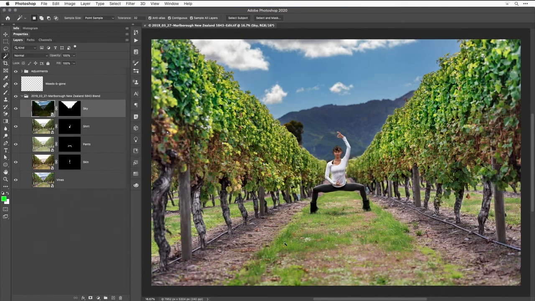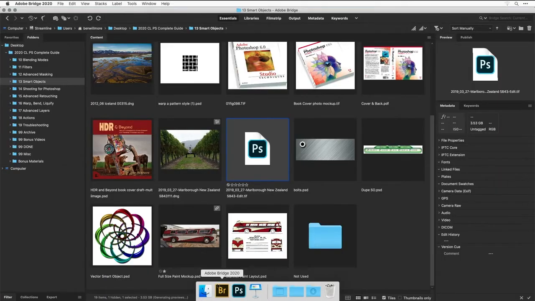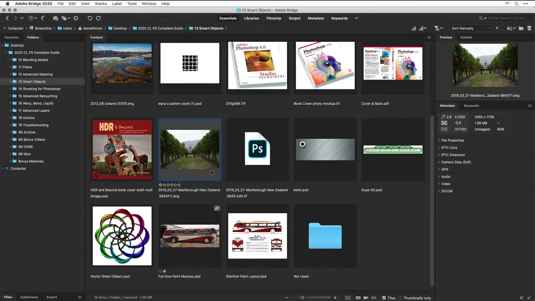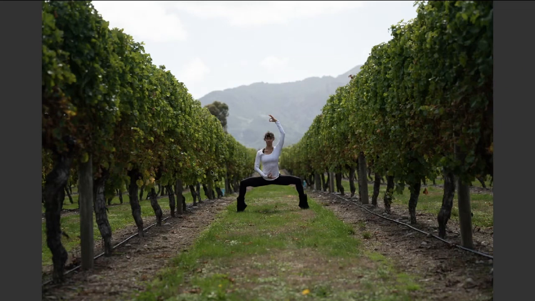Here is my finished image, and the original version of this picture I really didn't like. Let's go back and look at it. I'll get rid of any settings that are attached to this so that you can see purely what the camera captured. This is what the original picture looked like. And to me, it looks dull.